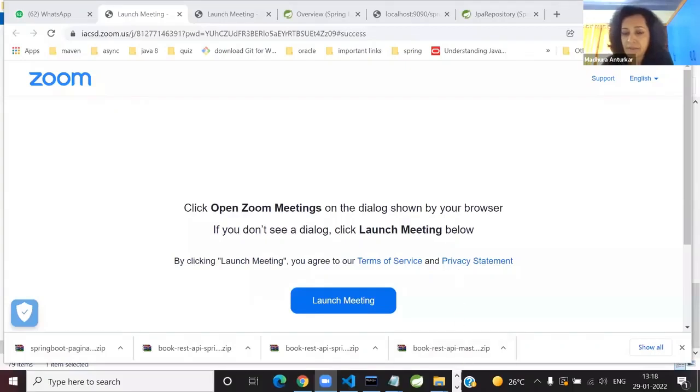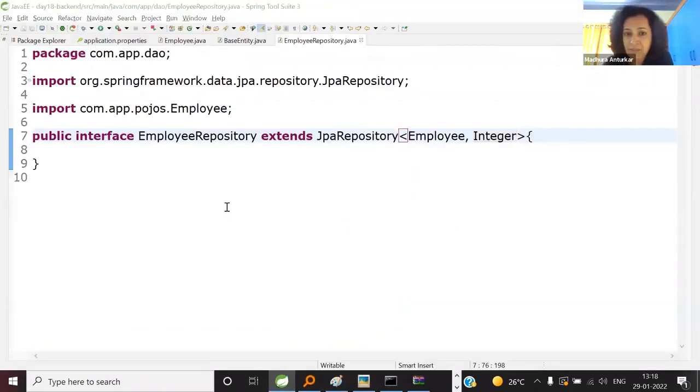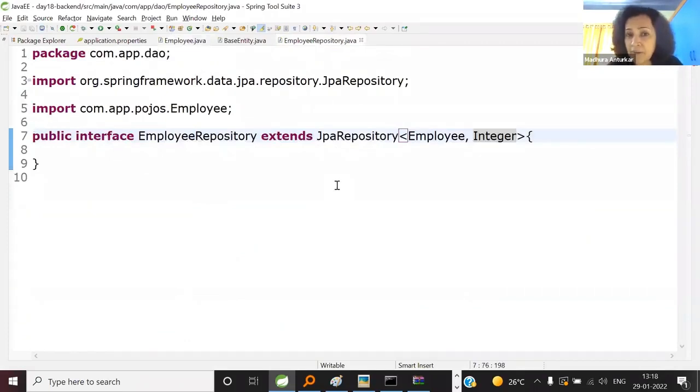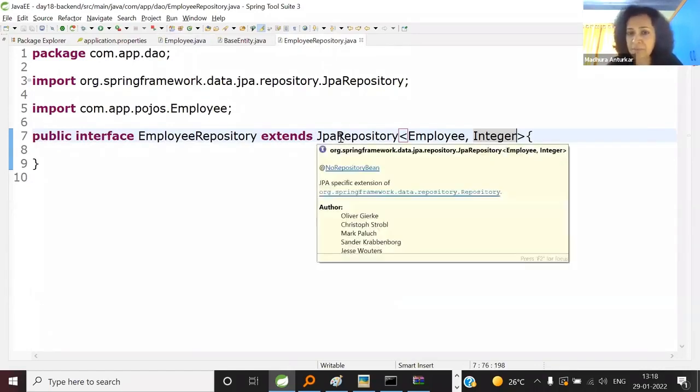So the layers which we have developed so far in the backend application: your Pojo, which has all the annotations of JPA, not even a word of Hibernate. And then we've just created an employee repository. You can call it IEmployee, extending from JpaRepository. And that is going to give you so many ready-made methods.